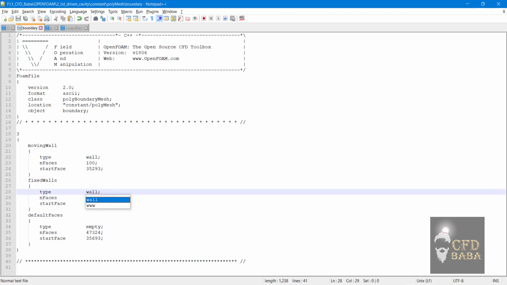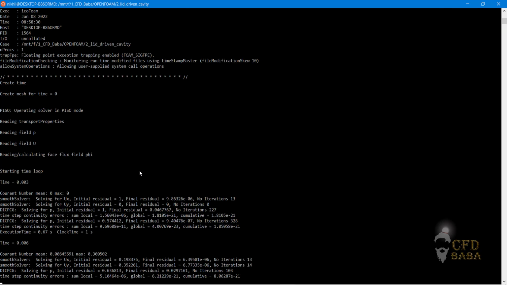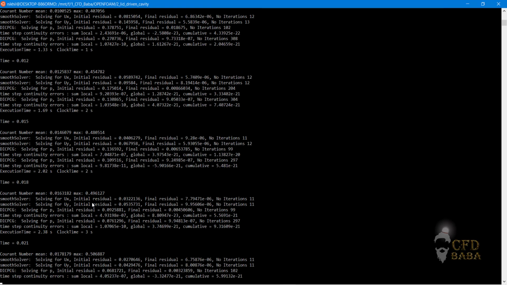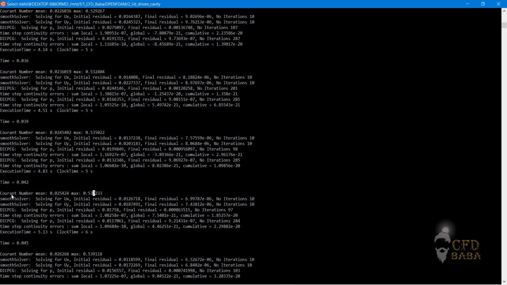Save this file. Again go to the terminal and press the up arrow key to bring forth the command that we had entered previously. Press enter. Now you can see that the solution has started. You can see that current number is getting printed for each iteration.